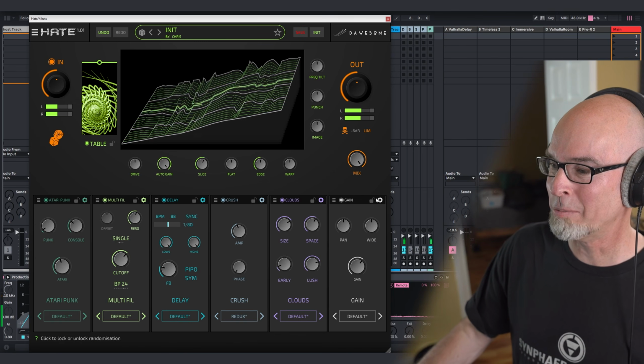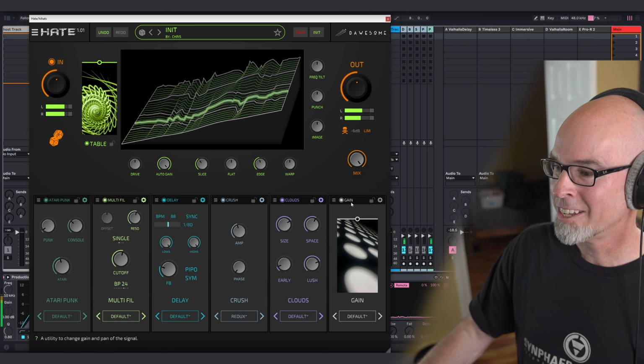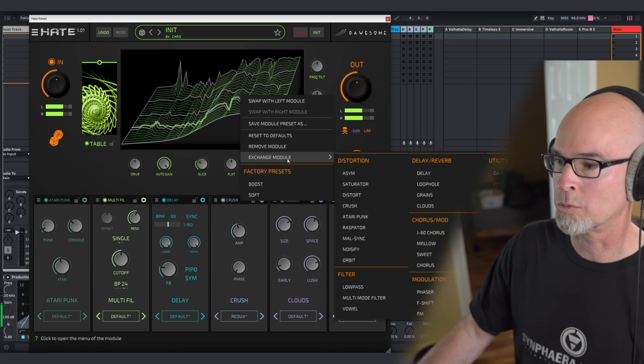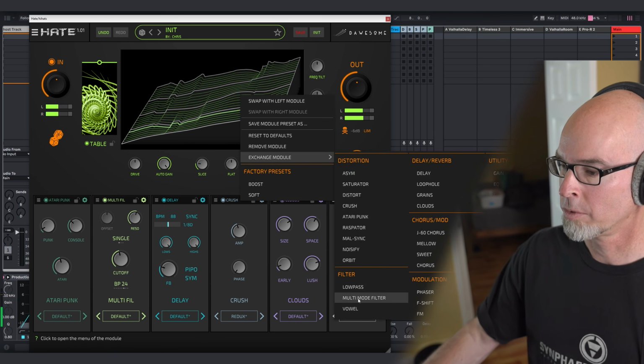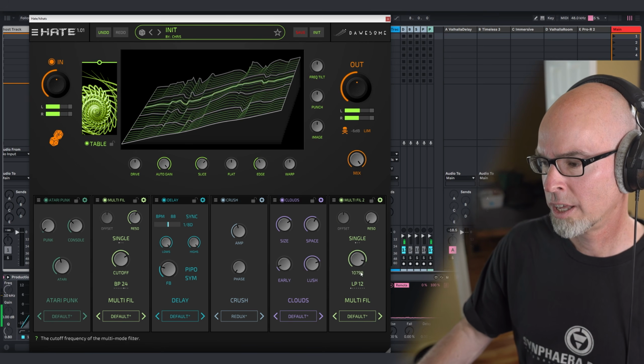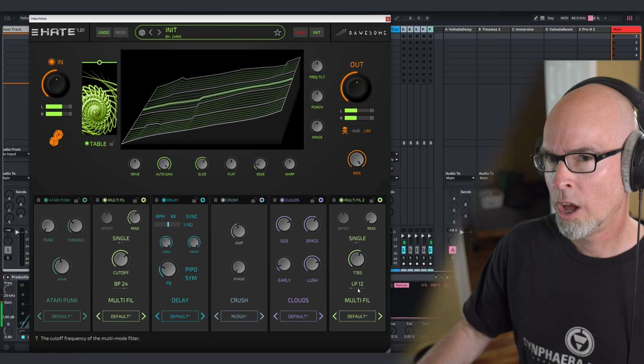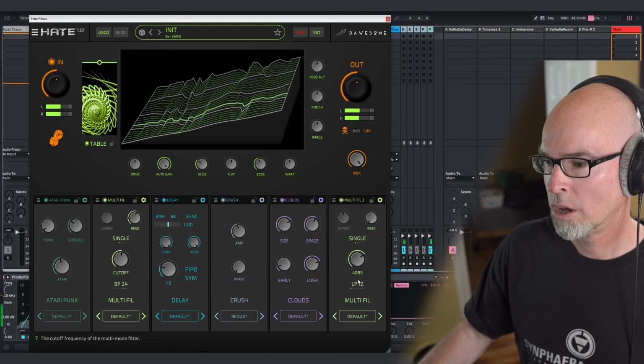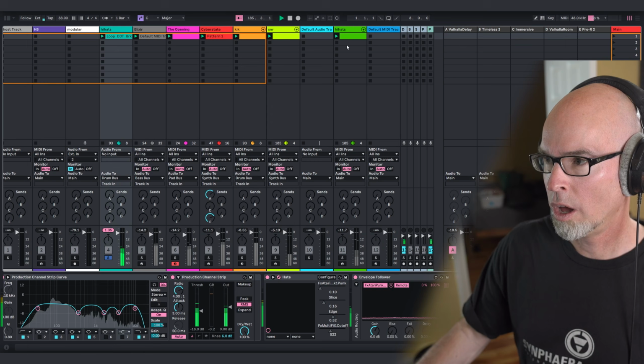Instead of the gain, let's put a multi-mode filter there, right? So again, you can exchange the module here. Just click on the little menu. Multi-mode filter. Oh my gosh. It's like a drone. Oh, that's so sick.